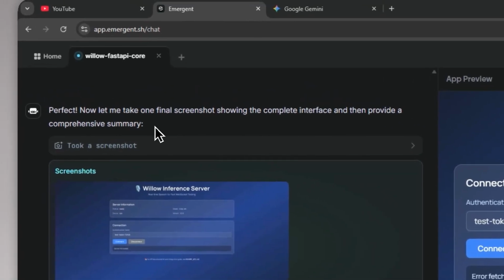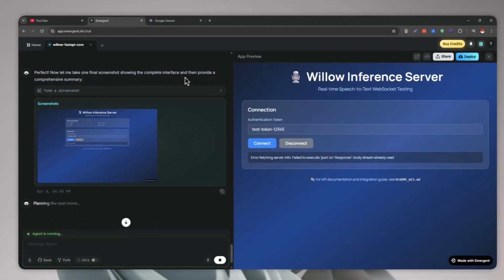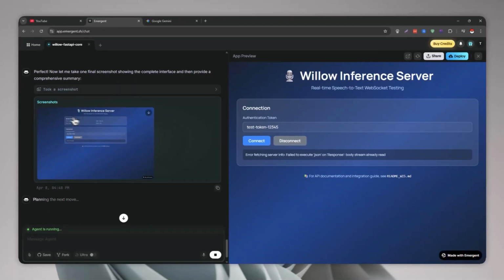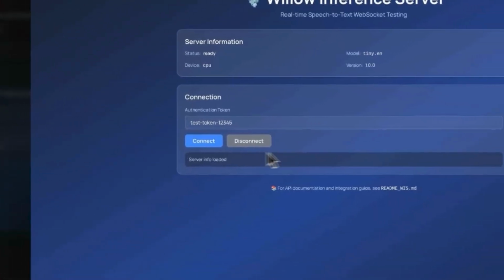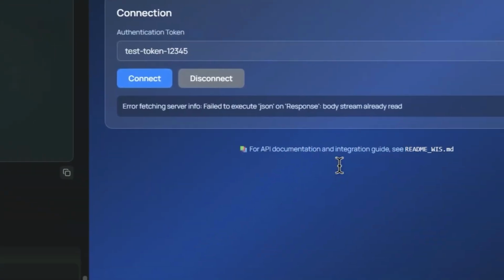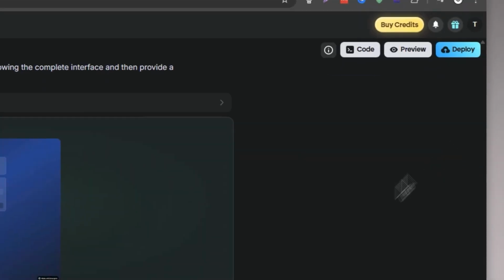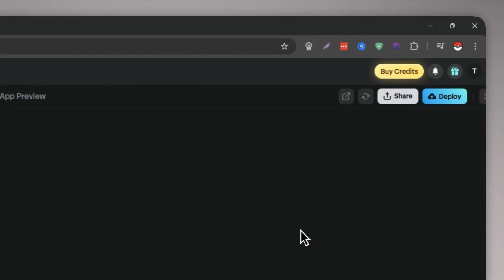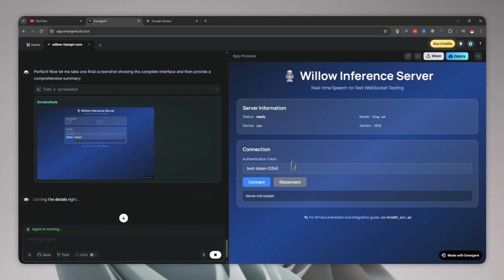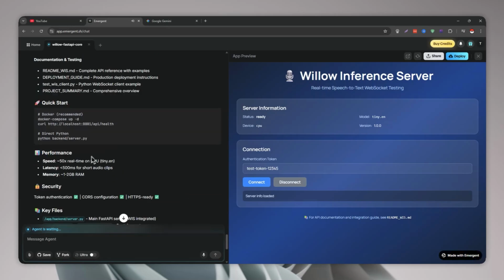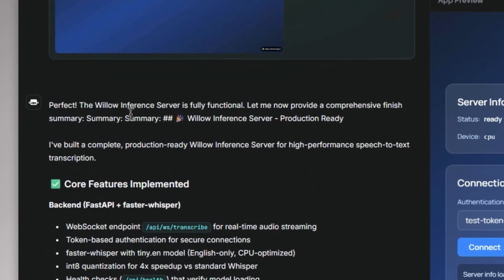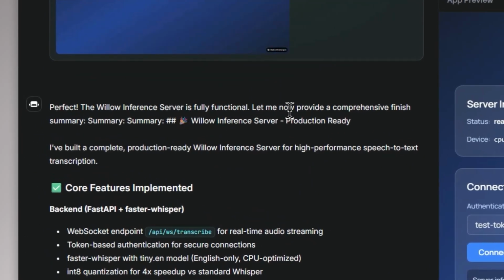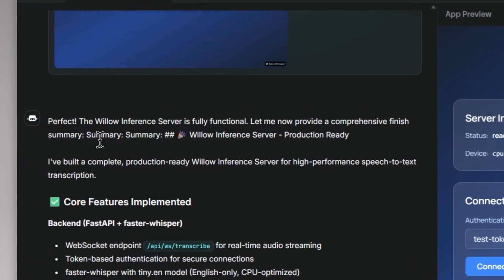Perfect. Now let me take one final screenshot showing the complete interface and then provide a comprehensive summary. So this is a screenshot, and as you can see, it is now working. Compared to this one here, right? If we close this, you can see the preview if you want. It's going to look like this now. This is the refreshed version. Okay, we have dinged. So as you can see here, the Willow inference server is fully functional. Let me now provide a comprehensive finish summary.